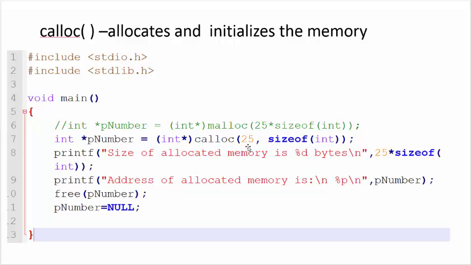The object might be an integer, it might be a character, or whatever, and then you have to say the size of the objects. So if I want to make space for 25 ints, I say 25, and then the other argument is how many bytes that is. So sizeof int, which would be 4 bytes. So I want to make 25 memory locations, and each one takes 4 bytes to store the integer.